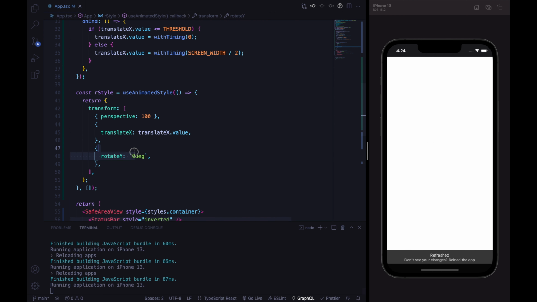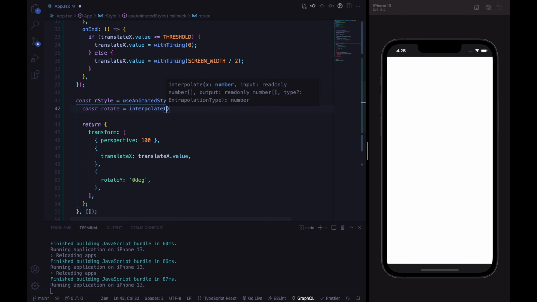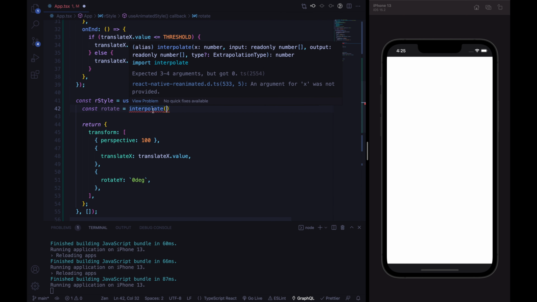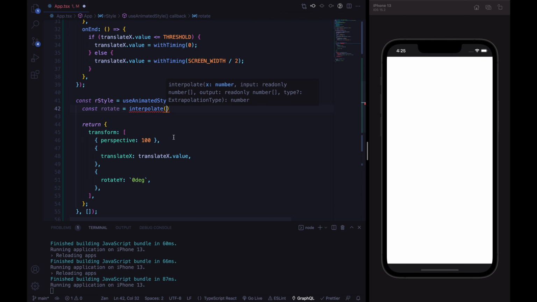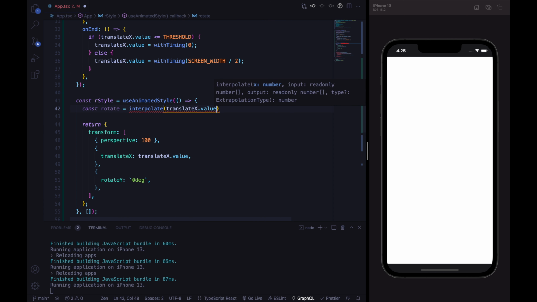Of course, here we need to find a way to evaluate the rotation, and I think that a good option is to use the interpolate function and to define the rotate value from the translateX value. So here, let's say rotate equal to interpolate. Interpolate is a function from Reanimated, and let's specify that we want to interpolate the translateX value. And here we need to define the input range.